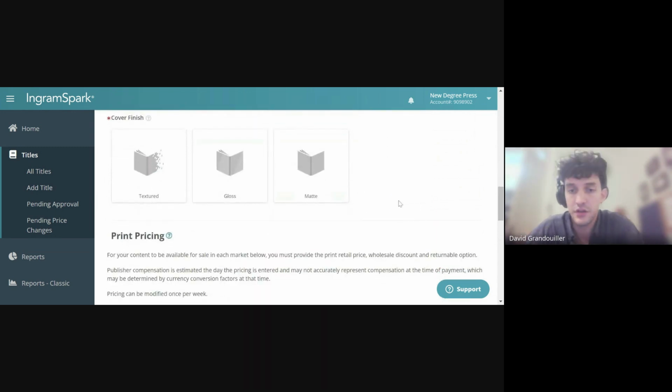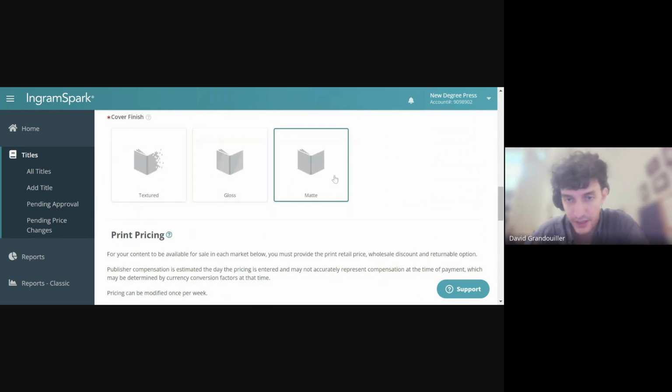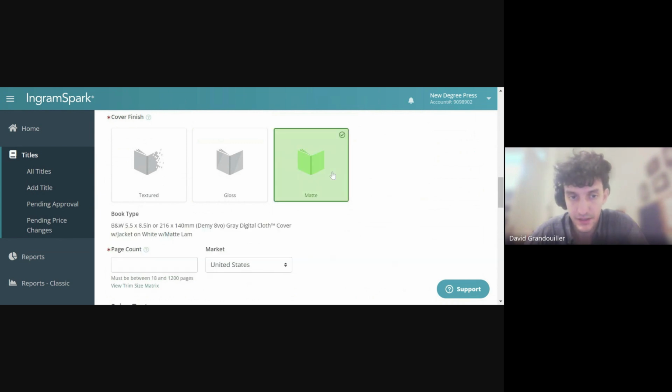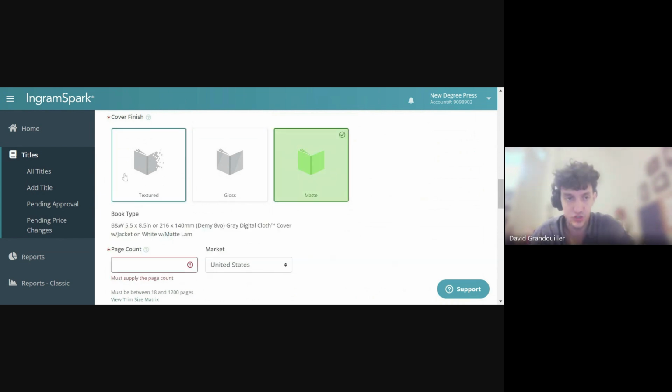And then you're going to choose your cover finish. Matte is pretty typical, but you can choose a different texture for the cover. The cover, just to clarify, is not your jacket cover. This is the cover of the hardcover book under the jacket, the case-bound cover. And then the jacket will be folded on top of that.